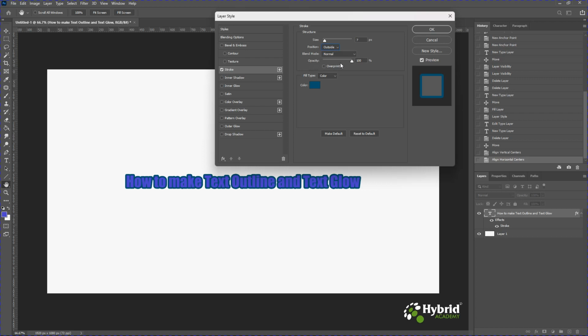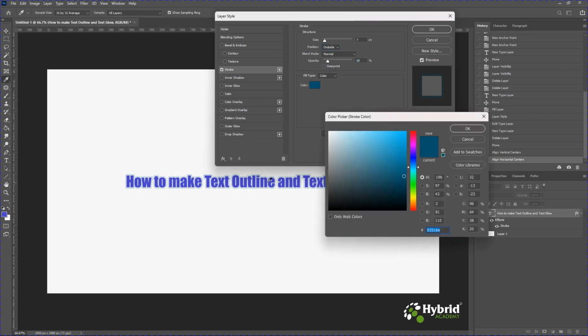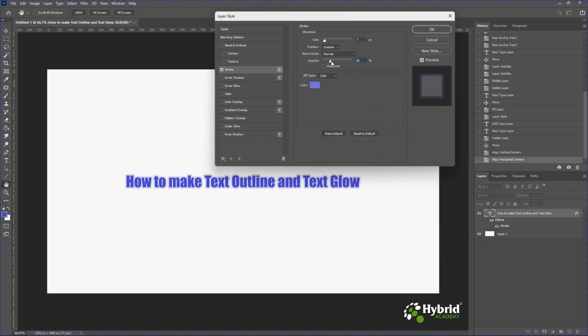The next is the opacity of the outline. So if I reduce this, the outline will become transparent and the background will be visible. So this can be used at times to show the glow. If I select the same color, this might look like a glow. So these are various options which are available with the stroke. We will review the rest of the options in the next slide.